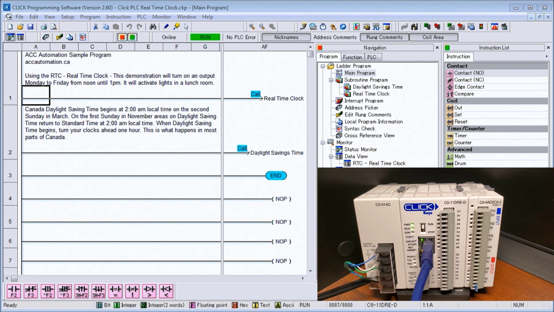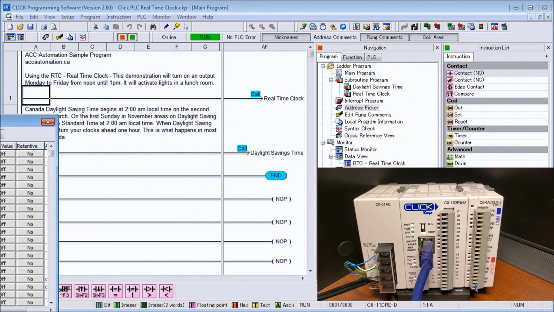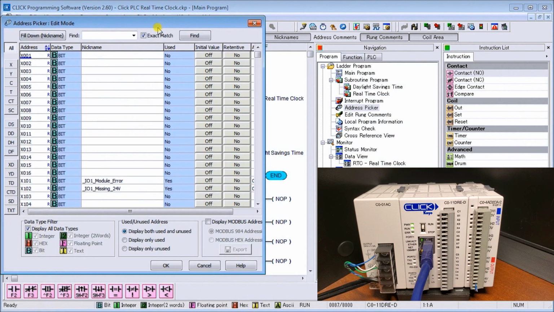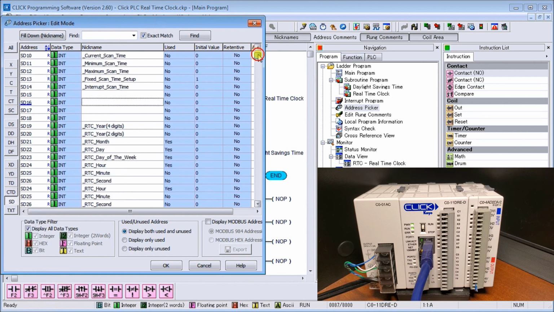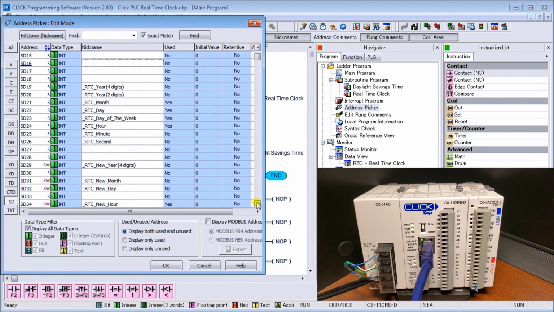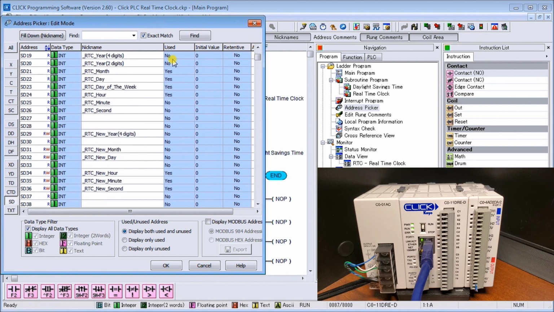So you can see here on my screen we have our Click programming software, and we're currently at version 2.60. And if we call up our address picker, here we go. And if we go down to our SD location, what you'll notice is that we do have our real-time clock variables. So it starts at DS19, which gives us a year. This is the 4-digit year.